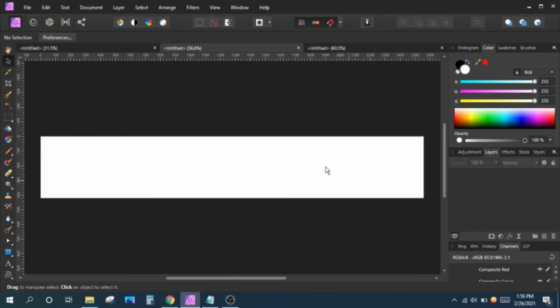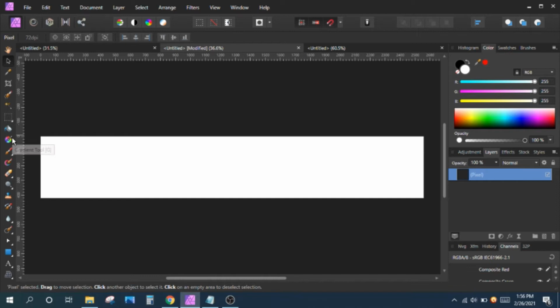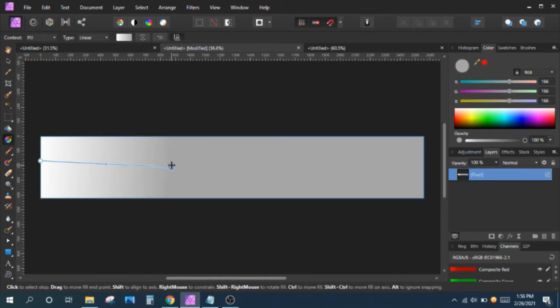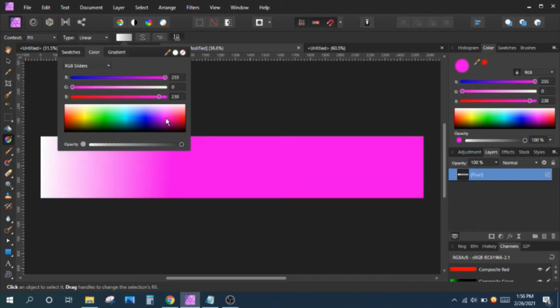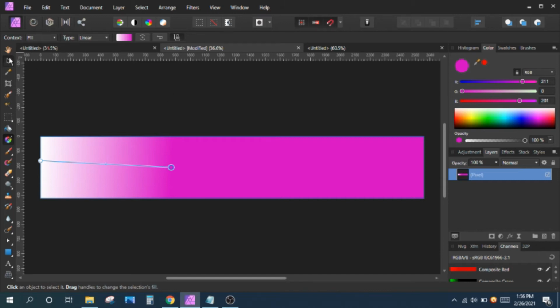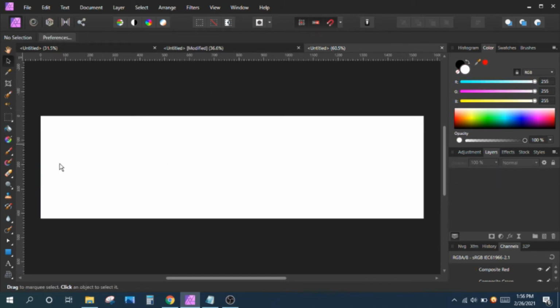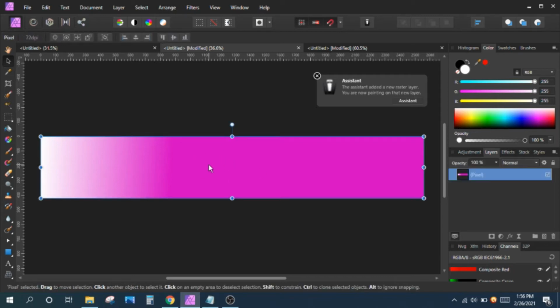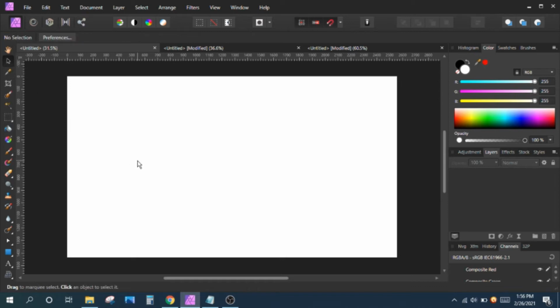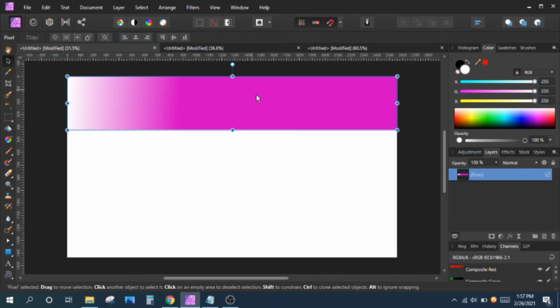I'm gonna put color. I'm gonna use this tool, but before that we must put a text layer here and select the gradient tool. To add the color, go here. Copy this one, Ctrl C, and paste to the main background. Next, I will drag it to the center.